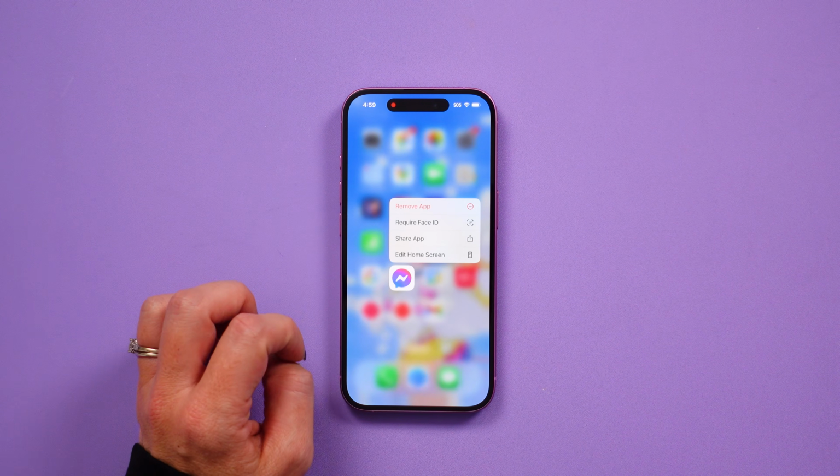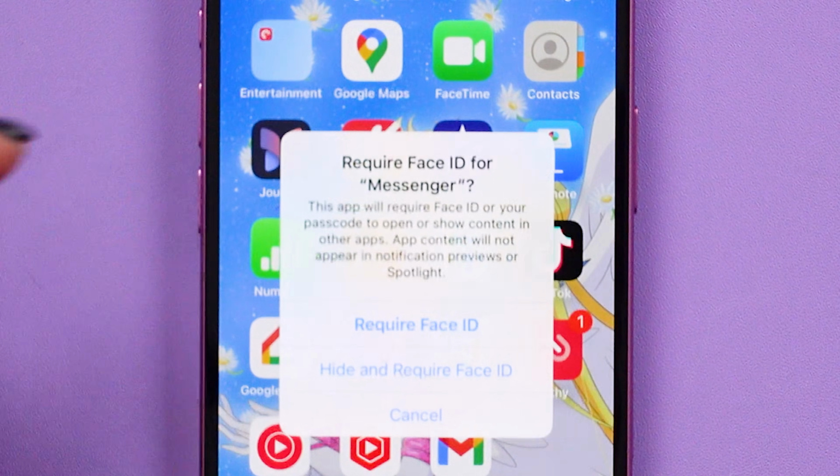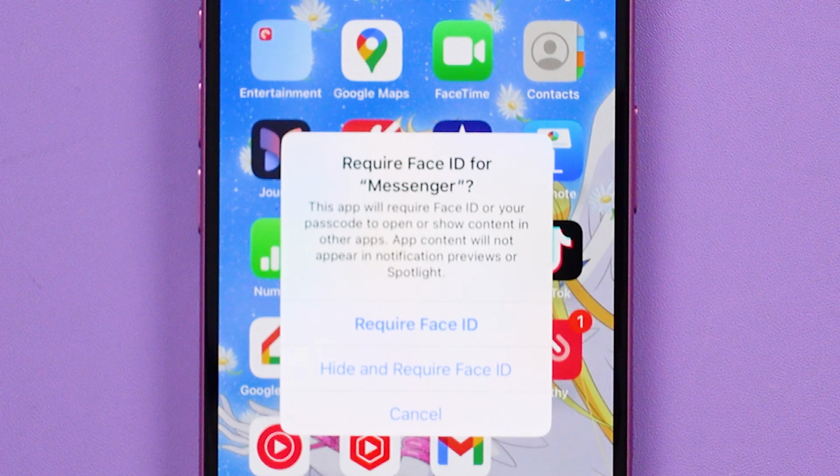Next up, iOS 18 lets you hide apps. So you can tuck away apps into a locked and hidden app folder, and the only way in is through Face ID, Touch ID, or your device's passcode. So first off, you probably want to know how to put an app in your hidden folder. To do so, you can hold down on an app like I just did here, and then click on Require Face ID. Now, if you can hide it, because some apps cannot be hidden, you will see an option to hide and require Face ID, like I see here.